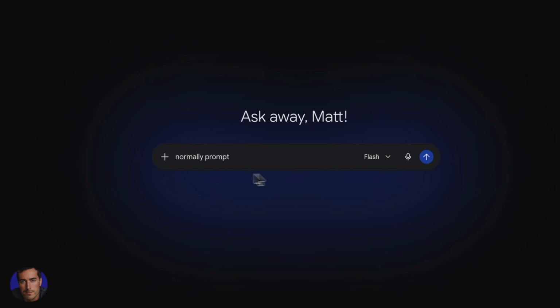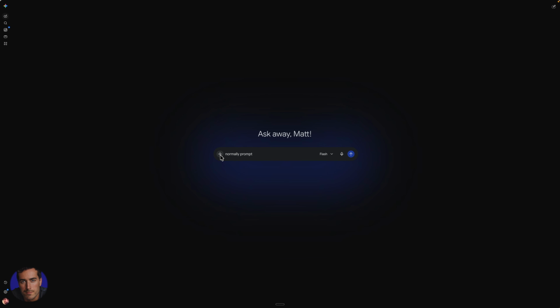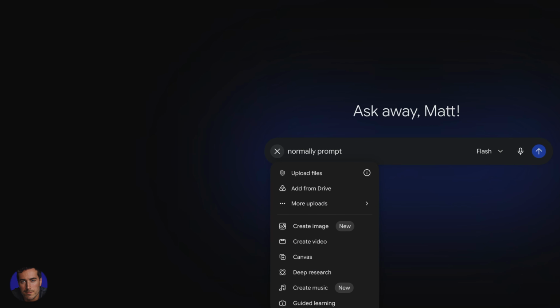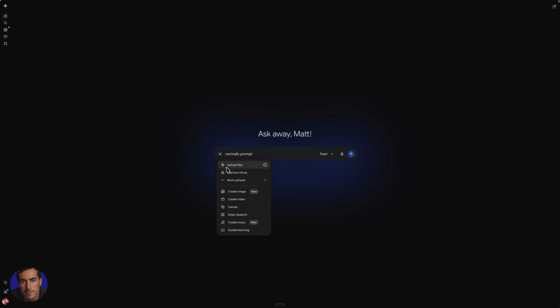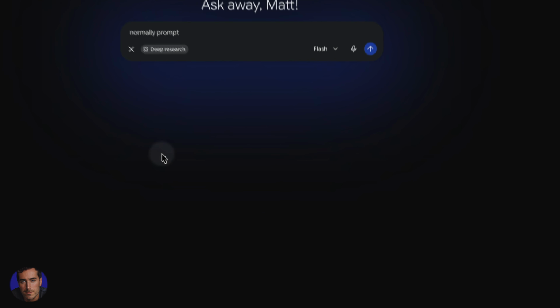But instead of writing a prompt straight away, what we will do to get that deep research is click this plus icon right there. That becomes an X to close it. And then we need to come down nearly to the bottom where it says deep research, and Google describes this as "get detailed reports." So we will click deep research.